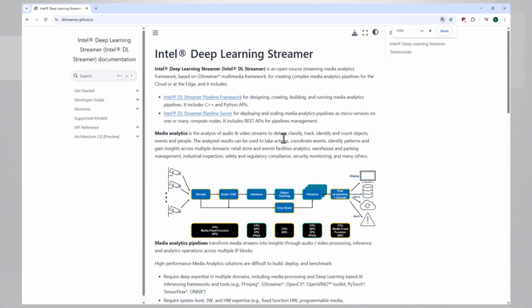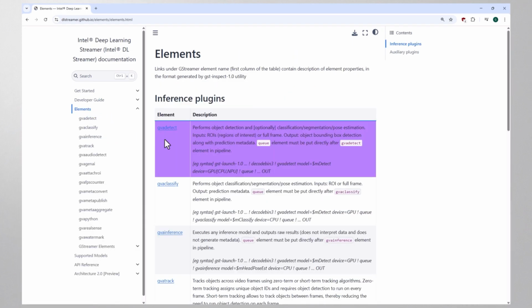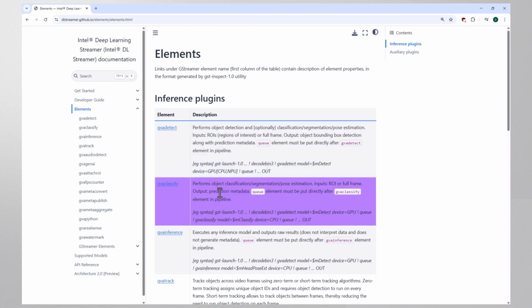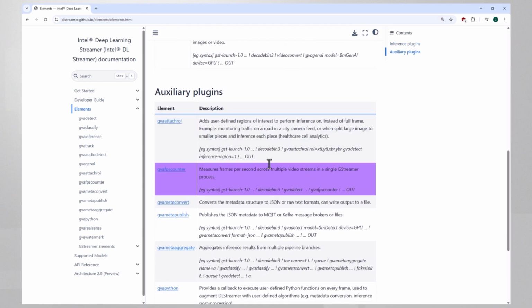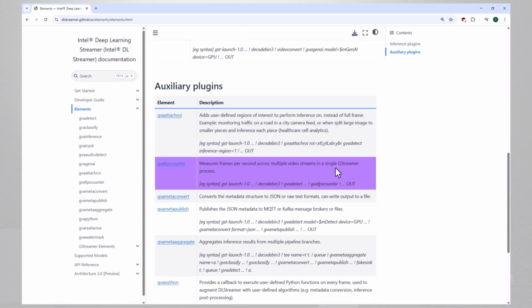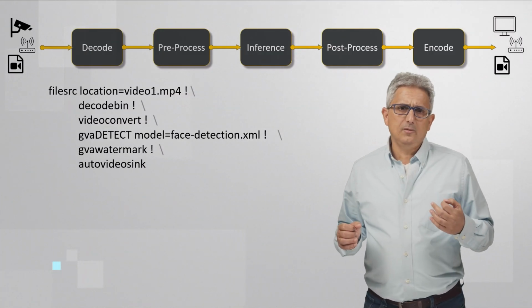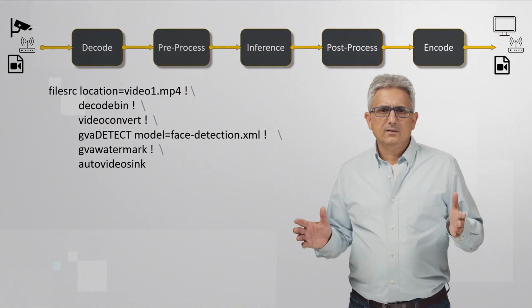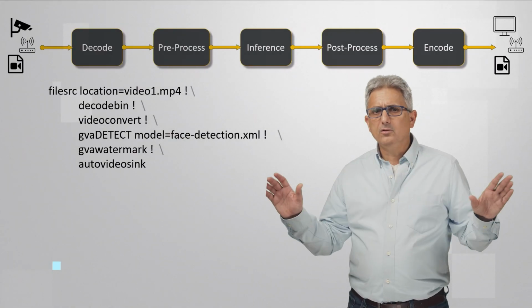Let's check the elements. You can see here inference plugins, elements. They all begin with GVA, for GStreamer Video Analytics. This one can perform detection. This one can run classification, general inference, and many other operations. A typical DL Streamer pipeline might look like that. This is really one line that describes the full pipeline.